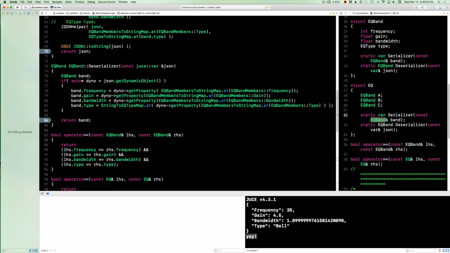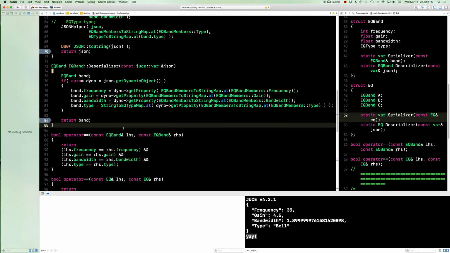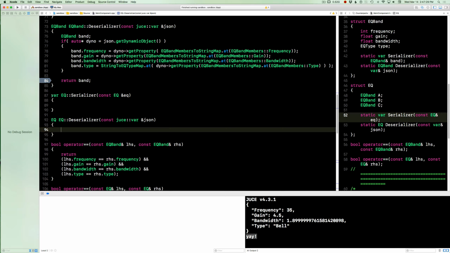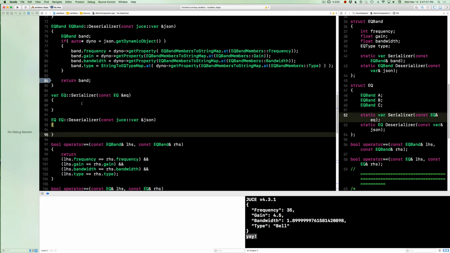All right. EQ. And you get back EQ. Okay. Like that. All right, awesome. Let's get to work on that. All right, we got our little framework in here.